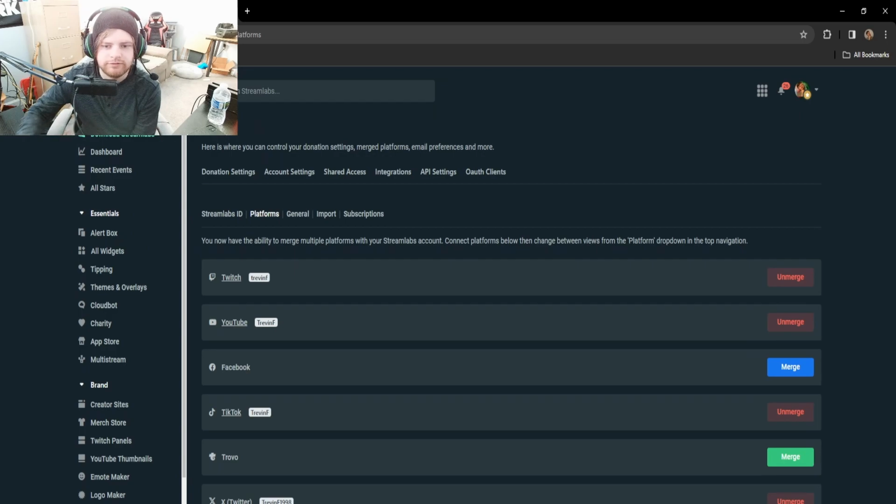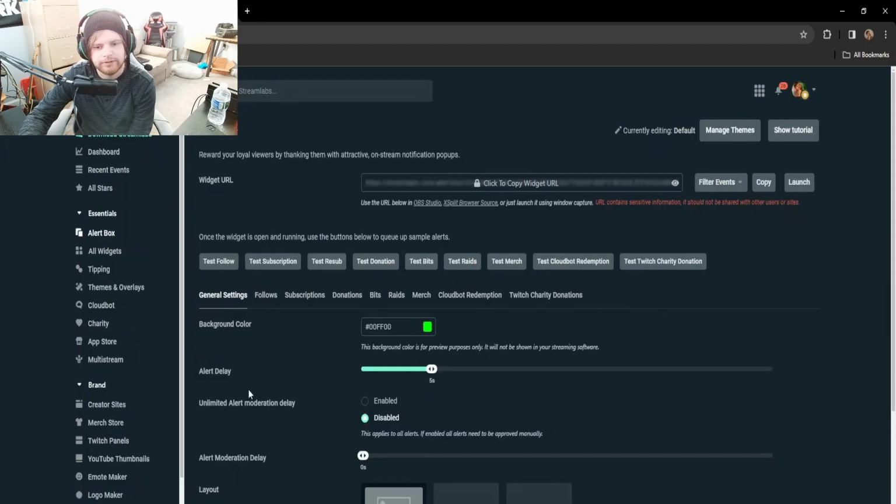Now, if you guys want follow alerts, I'd say go to the Streamlabs website. You can go to alert box, and there's a lot of them where you need Ultra. I have Ultra, so I have almost every one, like I can get any type that I want. But if you want to have one on your stream, you can copy this code here, or you can launch a green screen. Copying would be a little bit easier.